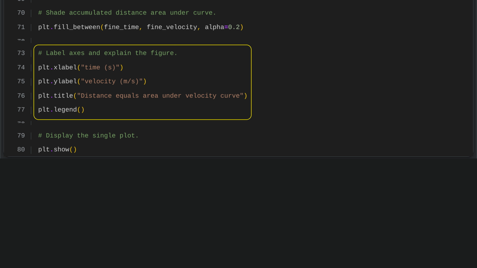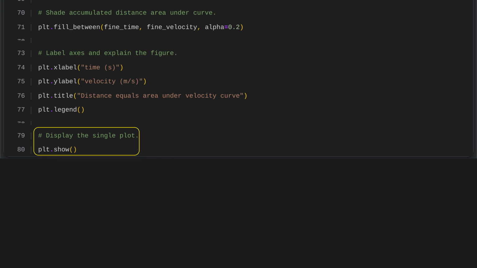plot scales are clear. Add a title explaining that distance is represented by the area under the velocity curve, and include a legend to make the plotted elements easier to interpret. The final line calls Matplotlib's show function to display the completed plot. This opens the figure so you can inspect the velocity curve and the sampled data points, making the visualization ready for analysis or presentation.